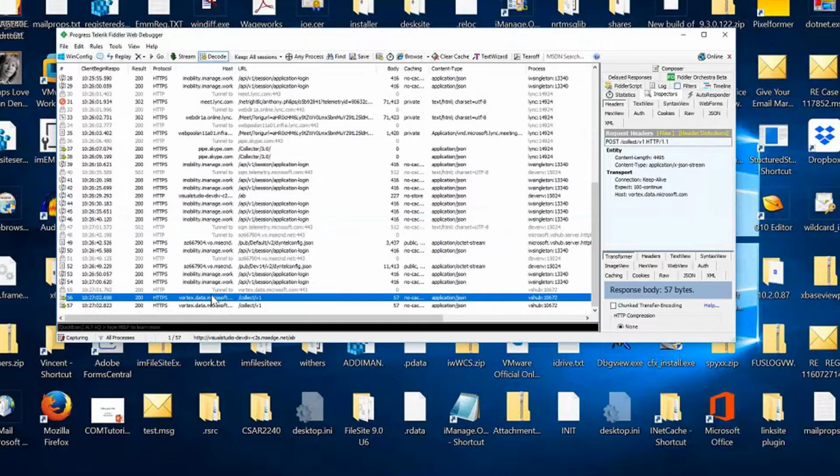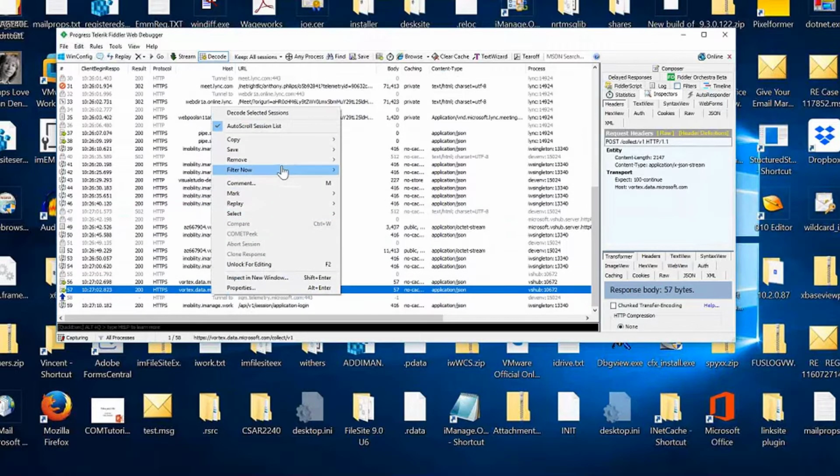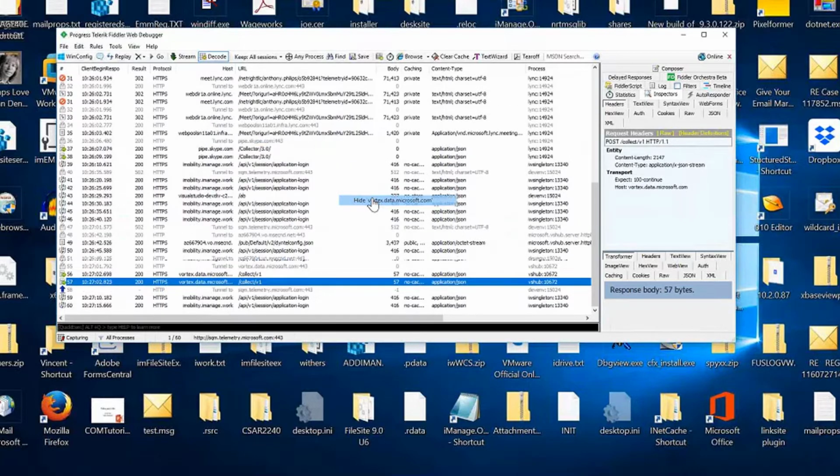You can filter this out. Let's say I right mouse click, and I filter this out. Did you get it? Mm-hmm. So you can filter. Let's say I want to filter this web app.